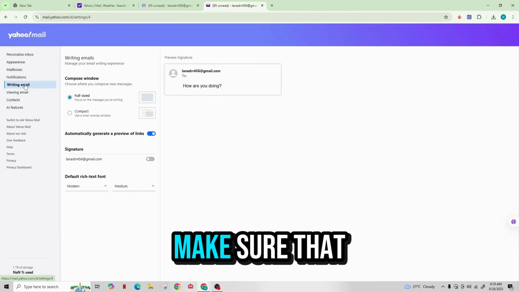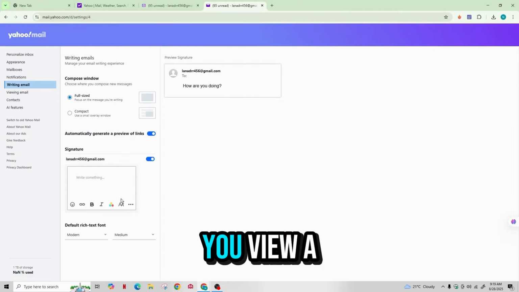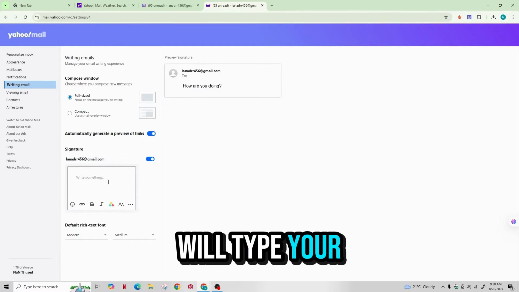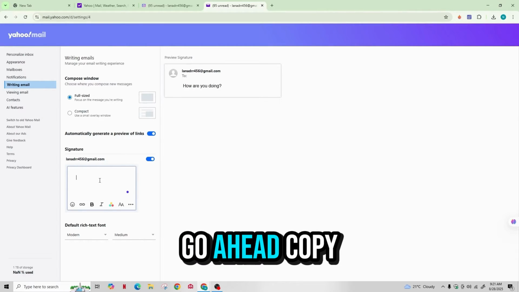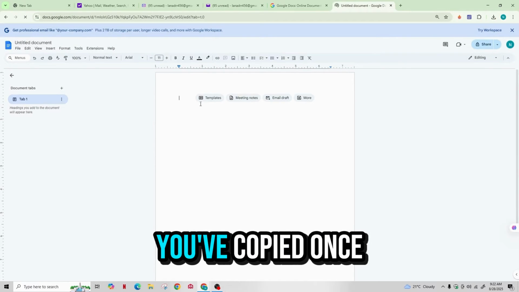Make sure that the signature option is checked or toggled. This will let you view a box where you will type your signature. Go ahead, copy your logo in your clipboard and simply paste the image that you've copied.